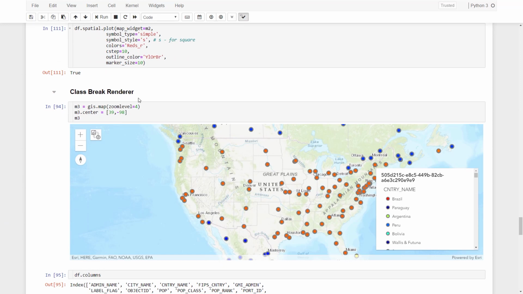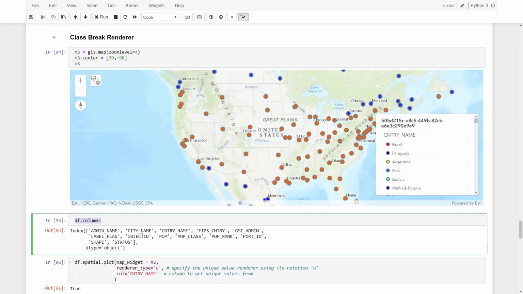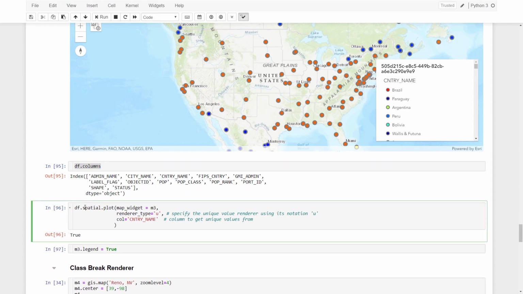We can do class break renderers. Here's an example of a map. We're just looking at the United States. For each country, we set that's going to be the class break. Here I looked at the columns. I saw that I had the country name here. So I said on map 3, M3, I want a unique renderer, and I want the column name to be country name. And then we get the result.